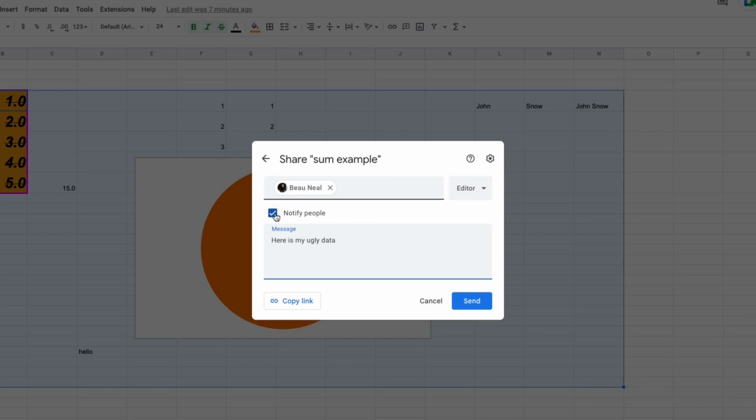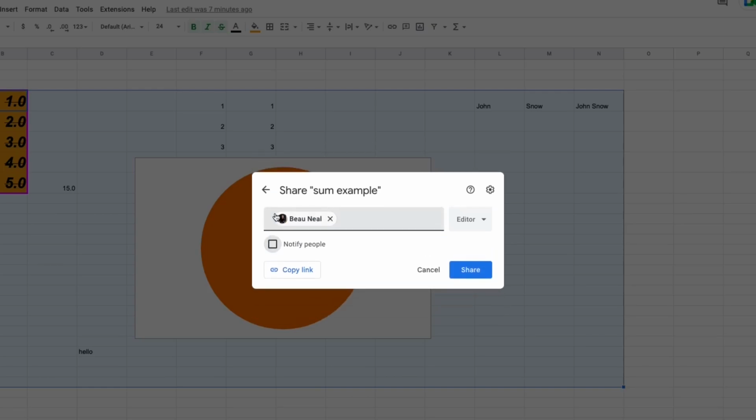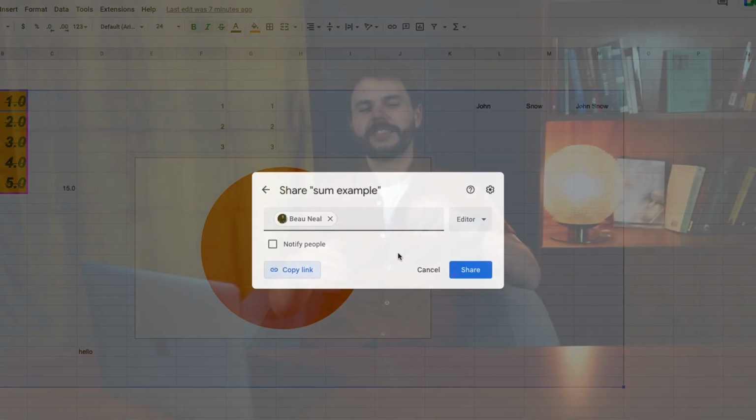Or if you just want to give a bunch of people a bunch of permissions and let them know later on that this spreadsheet is ready for them, you can choose not to notify them right there. And then you can also copy the link when you're ready to send it over in whatever format you want. And that is a brief overview of how to share your data within your spreadsheets.